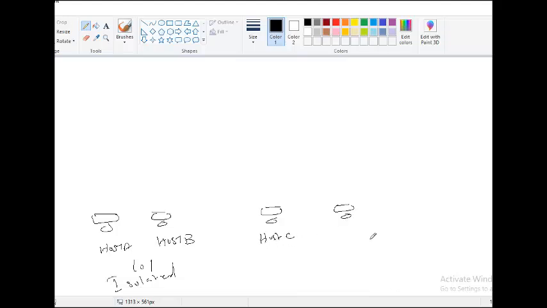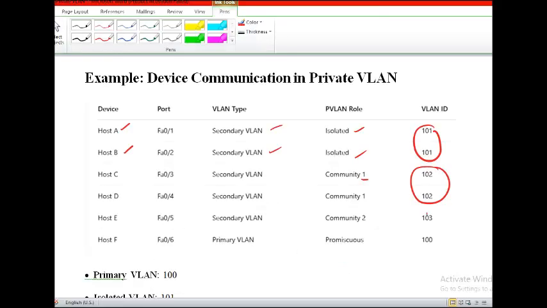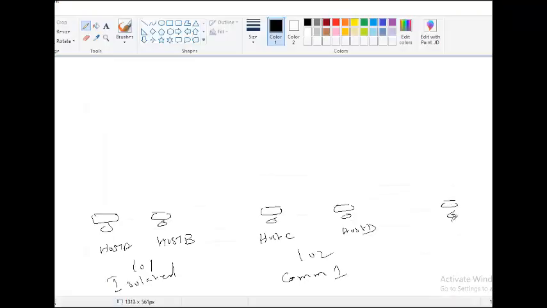VLAN is 102. Community 1. And there is another community member called 30103. Host D, E, 103. This is community 2.